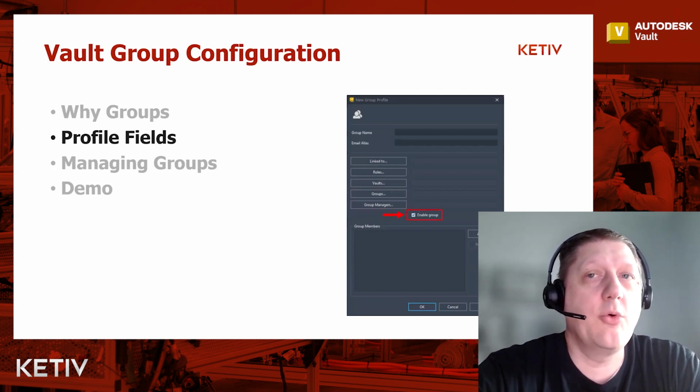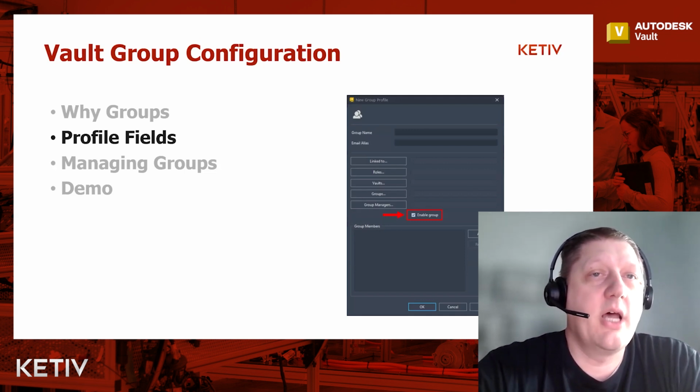A group can be enabled or disabled. A group must be enabled for the permissions of that group to be active. When a group is disabled, the roles and vault access assigned to the group and the members of that group are no longer available. Disabling a group does not disable individual user accounts.